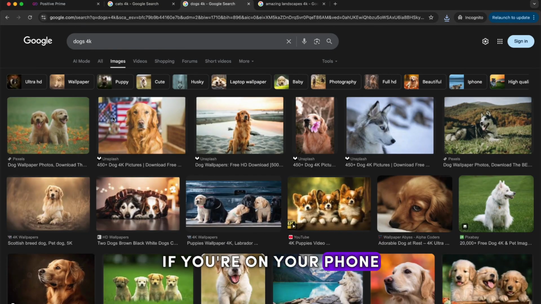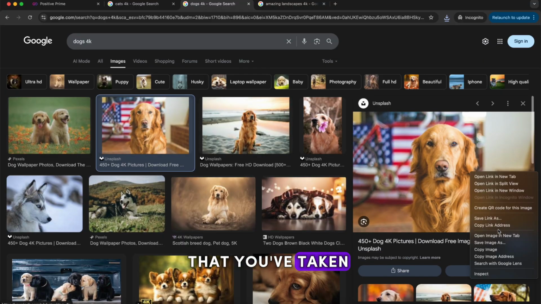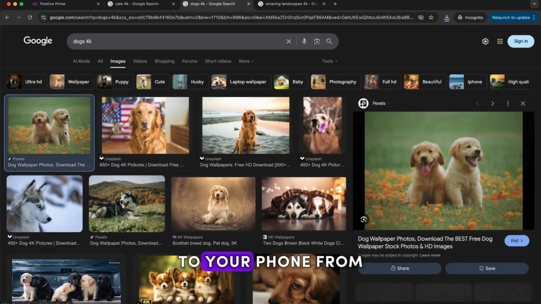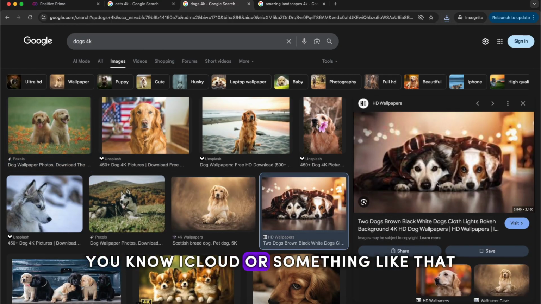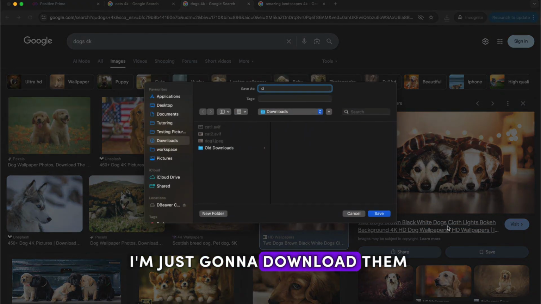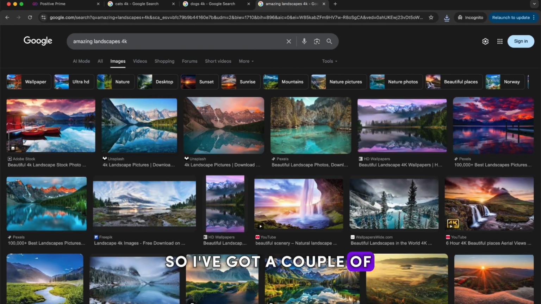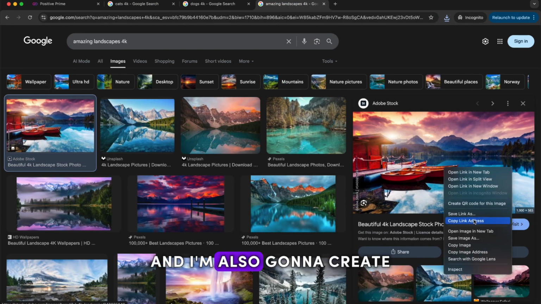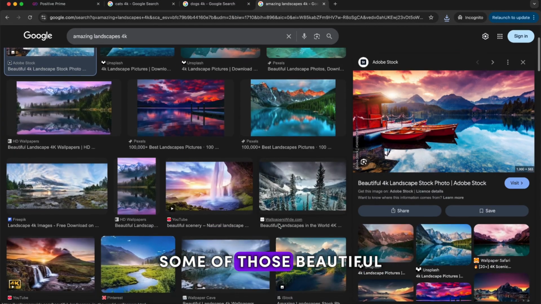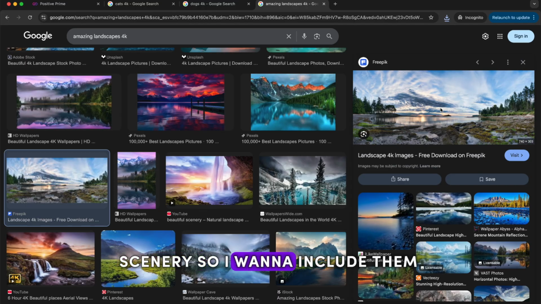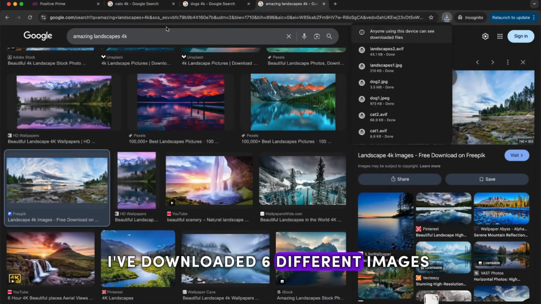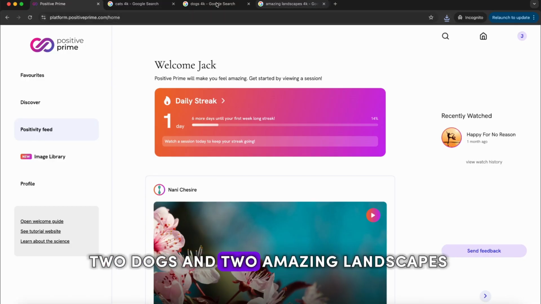If you're on your phone, you can obviously use images that you've taken with your camera, or you can just download them to your phone from iCloud or something like that. I'm going to pick a couple different images and download them so I have them ready. I've got a couple of pictures of some dogs, and I'm also going to get some pictures of landscapes, because I like looking at beautiful scenery, so I want to include them in my session as well. So I've downloaded 6 different images now: 2 cats, 2 dogs, and 2 amazing landscapes.